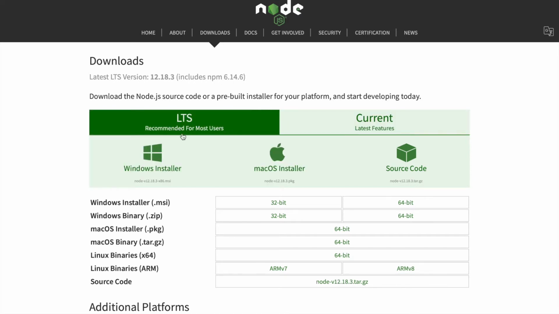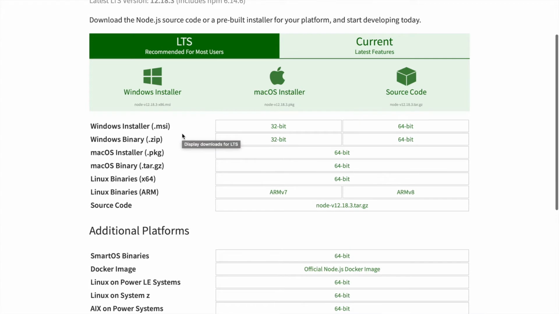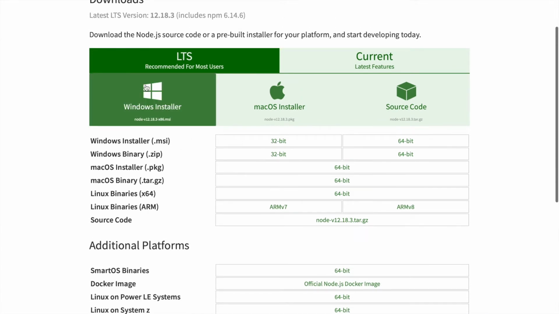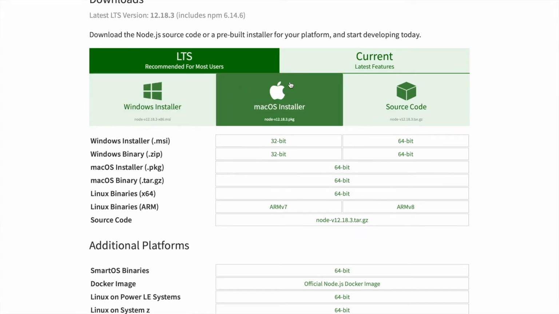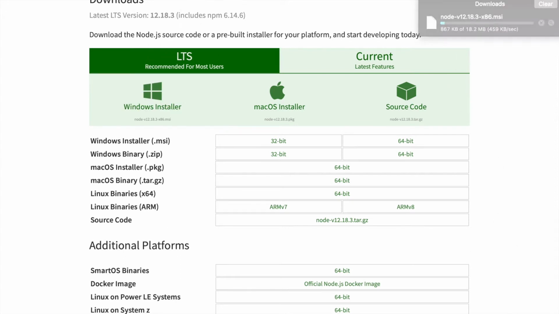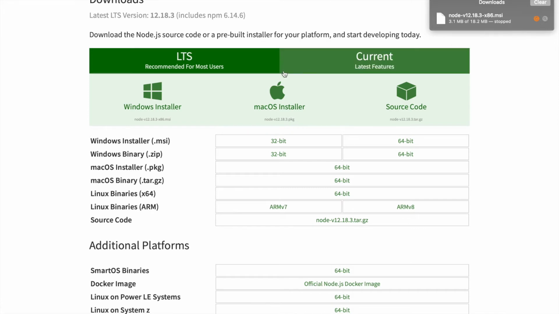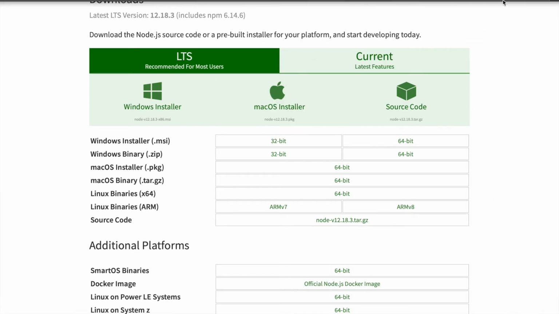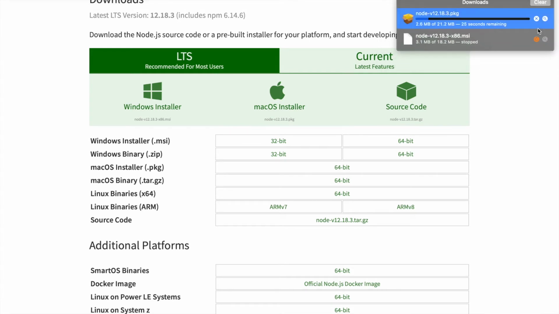So we will download LTS, that is long term support, and depending upon your operating system, whether it is Windows, Mac, or Linux, just click on that. If I am a Windows user, I just have to click there and my download will get started. It is around 18 MB in Windows, and if you're a Mac user, you have to download the DMG file. It's a simple process to install it. You just have to click next, and your Node.js will get installed.